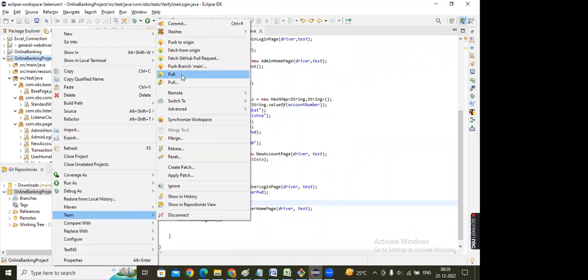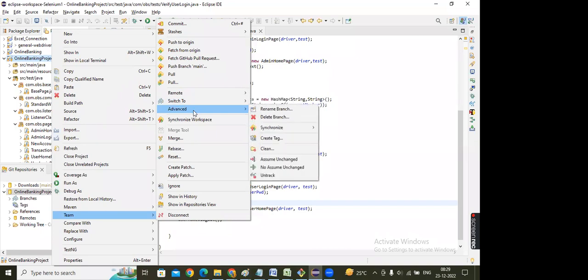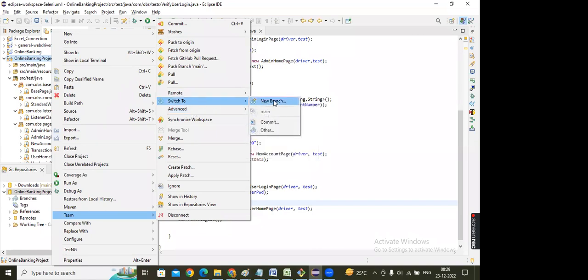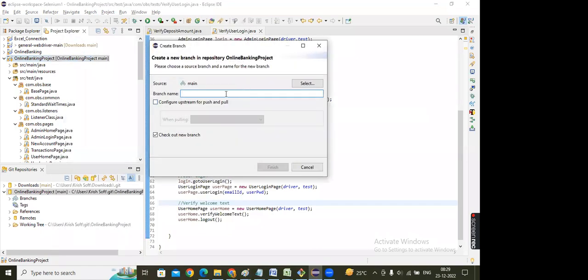The remaining things, like pushing to the main branch or pushing to origin, you can test out, guys. But mostly we use commit and pull commands. Or if you want to create a new branch, see, switch to new branch. You can create your new branch here. A new branch can also be created successfully here. That is what you are able to do.